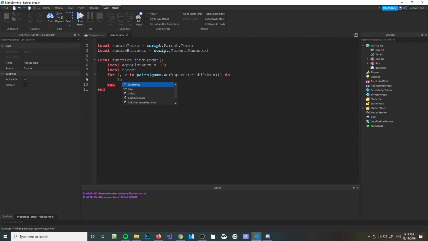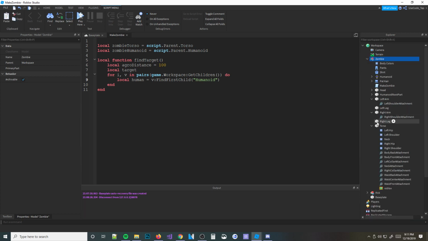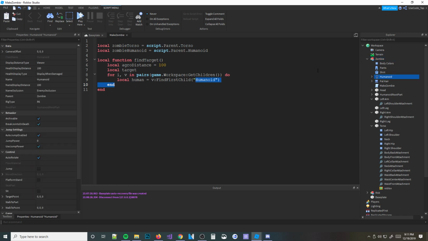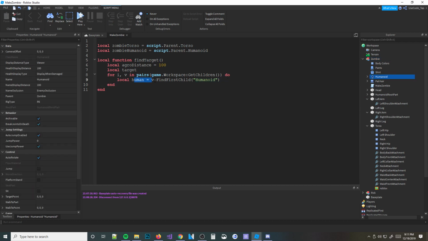So now we're gonna do local human is equal to, okay, so basically we're gonna look for a human, right? And it's good practice to set your human equal to something using FindFirstChild. So we'll do local human is equal to v:FindFirstChild("Humanoid"). So we're trying to find a humanoid, right? So basically it's gonna loop through each one in here, and then it's gonna say, okay, zombie. And then it's gonna look inside the children, which is all these, and then it's gonna look for a humanoid. If it finds it, then it'll set that equal to humanoid. But if not, it'll be nil.